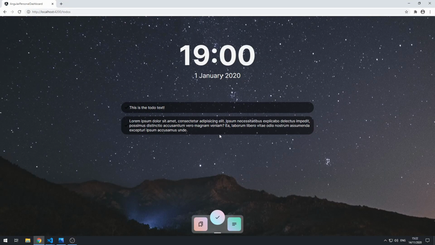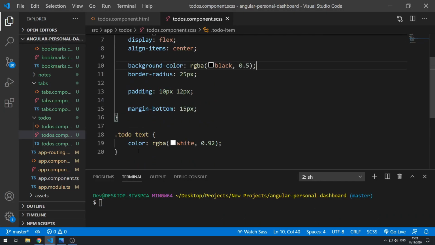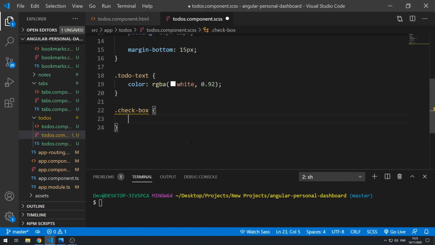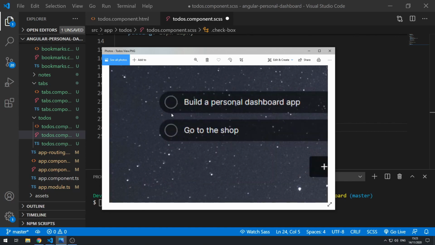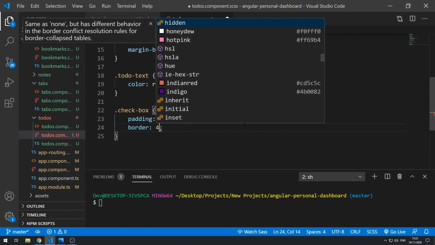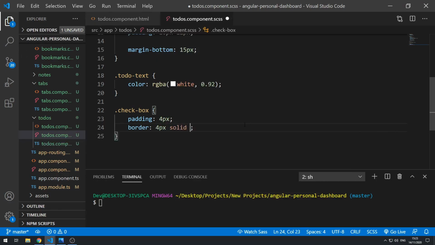Let's go back to the application. Alright, cool. Okay, so now let's style the checkbox. So let's go back to the style sheet and style the checkbox. And here we can set this to have 4 pixels of padding. And let's set the border that we see in the design here, right? Let's set this to 4 pixels solid rgba white 0.35. Let's save that and go back to the application.